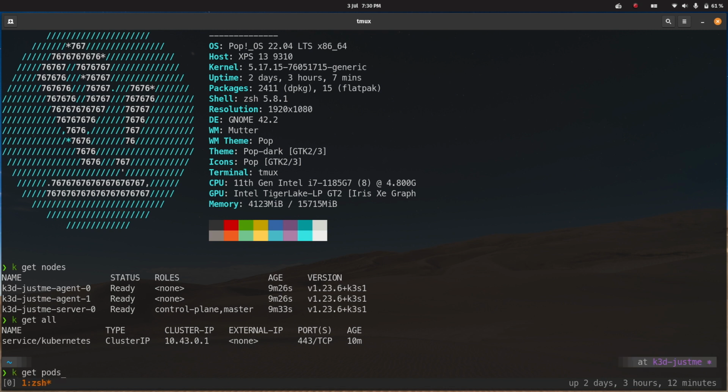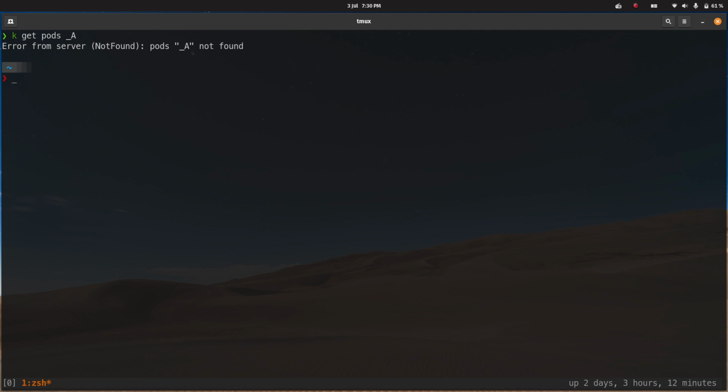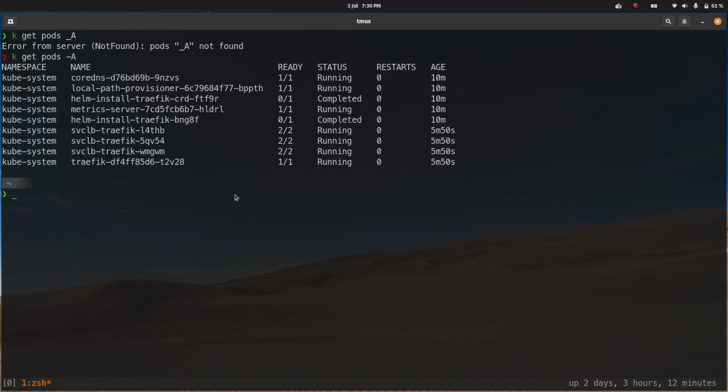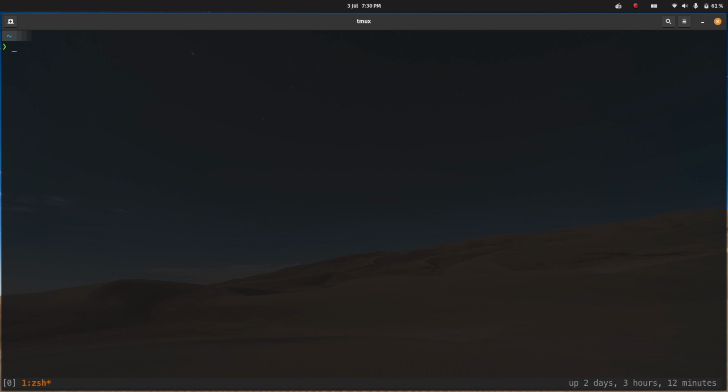If I do kubectl get pods -A, for all namespaces, you can see it's a very lightweight Kubernetes cluster. You can't expect a fully blown Kubernetes cluster with Rancher's K3D, but it serves its purpose. We've got CoreDNS, local path provisioner, metrics server, and Traefik. That's not the point here. We have a working Kubernetes cluster, and we're going to create a simple Nginx deployment and play the Doom game.